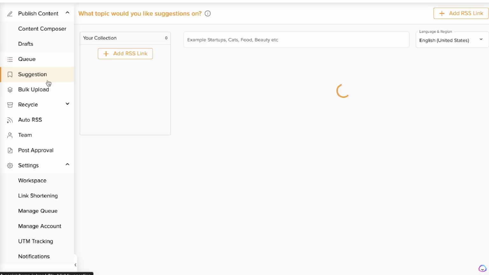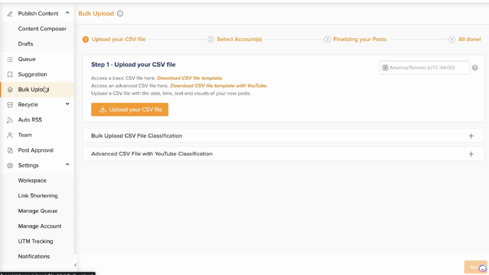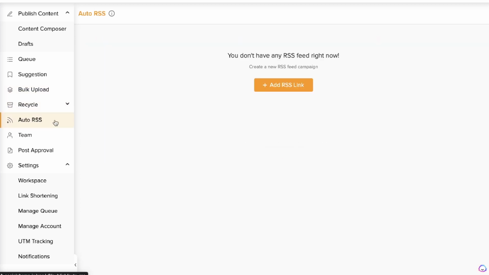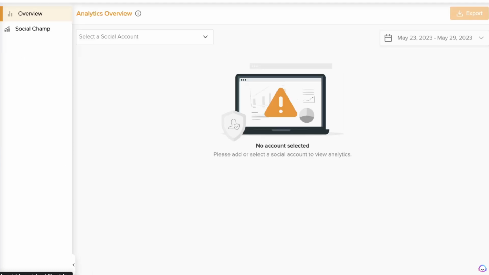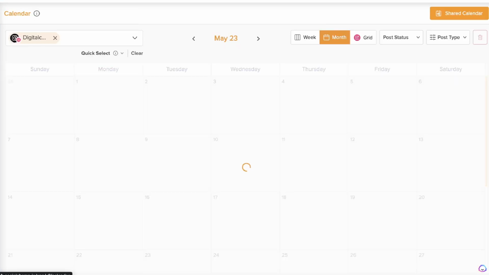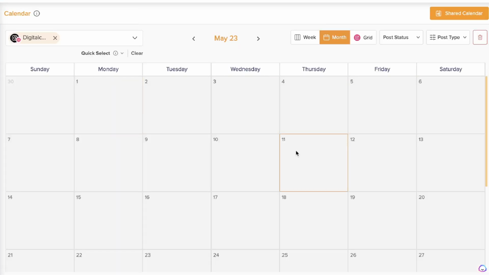And then you also have suggestions below that. You can do a bulk upload, so you can upload multiple contents for different accounts. And then you can have a content plan for months down the line instead of having it for a couple of days. You also have the auto RSS, so you can create an RSS feed right now within this tool. And you have a couple of other features here for team management. And you also have analytics here, which allows you to understand how your content is doing. So if you head over to the calendar, again, you'll be able to see the calendar here.